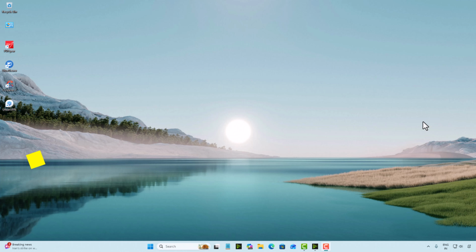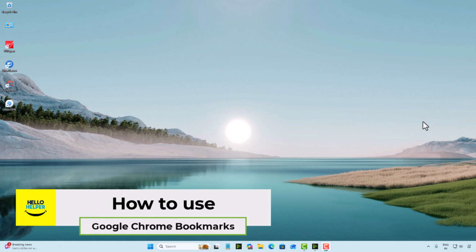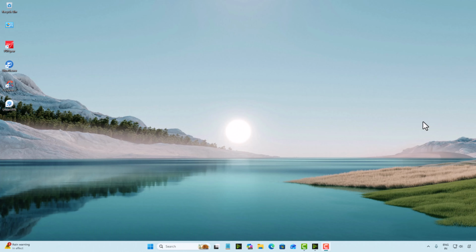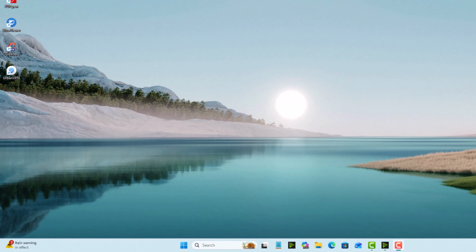Friend, today I am going to share with you how we can use bookmarks in Google Chrome. So friend, in this tutorial I will guide you step by step how to use bookmarks and how you can manage bookmarks in the Google Chrome browser. So first things first, we are going to open Google Chrome.